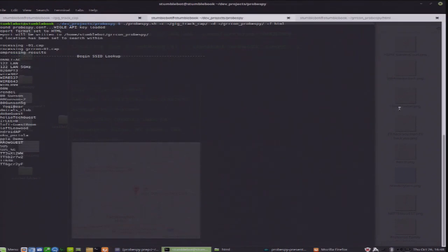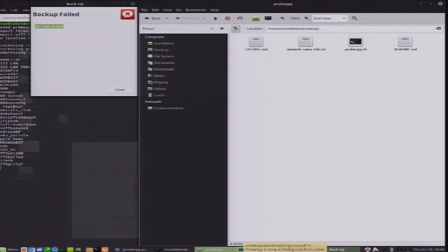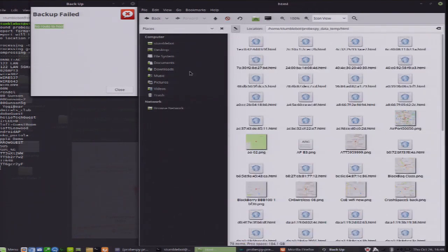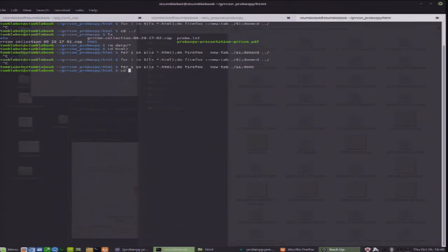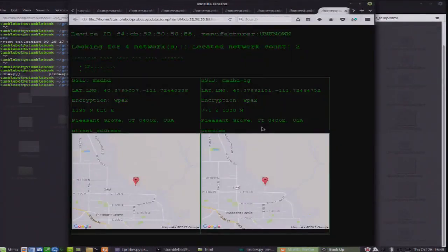Hoping this is just going slow. So I am going to just bring up one of my other... All right. Loading up all the stuff, giving people seizures.